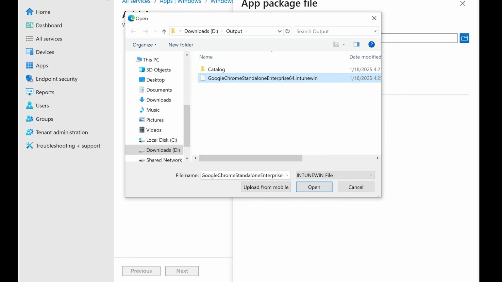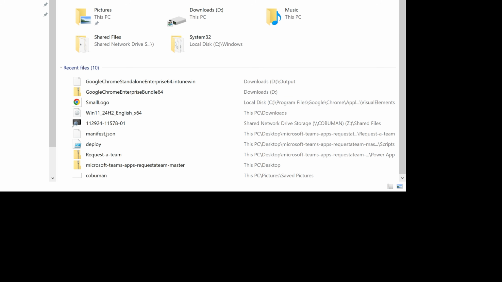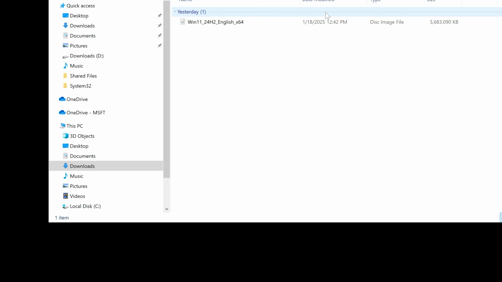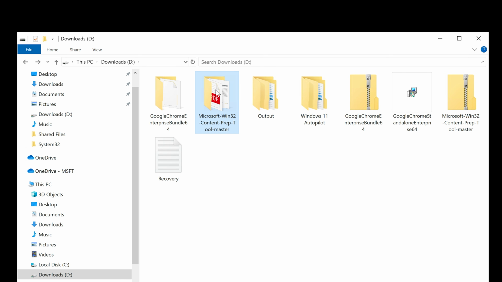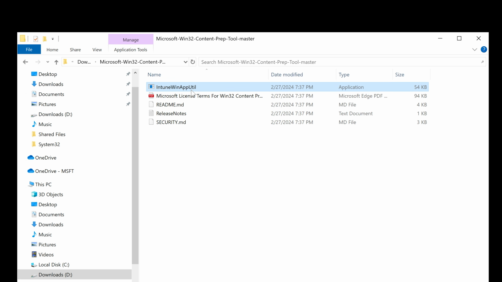So in order to do that, you would get the package. Let me just minimize this here. I have it downloaded here, and it's a program that's all provided from Microsoft. You will need what is called the Intune Win App Utility. You can download this from Microsoft. Microsoft has a link to GitHub that downloads the entire folder. Make sure you download the entire folder that contains this.